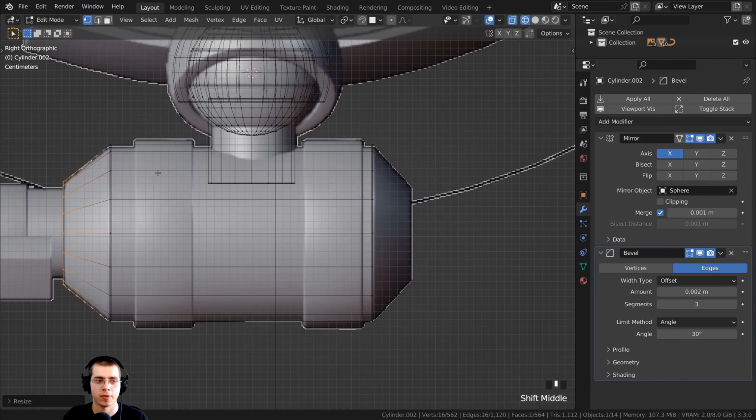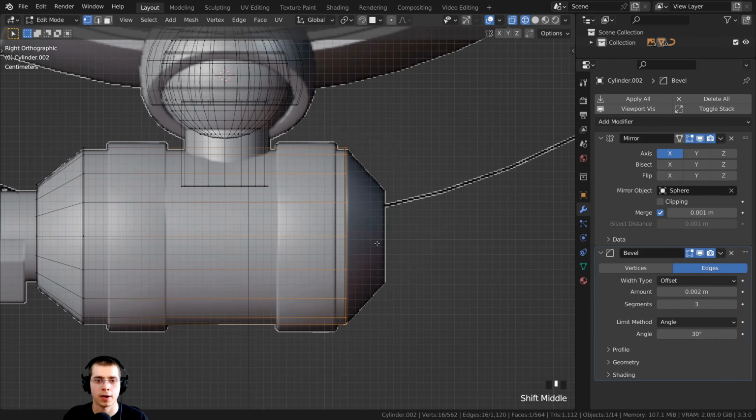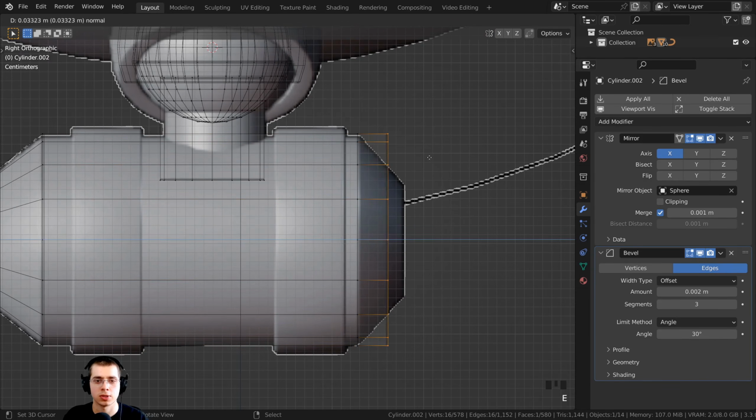And let's do the same thing for the other side. So A to deselect, B for the box select. I'm just going to box select that loop right there. And then I can press E to extrude, extrude that out. And then S to scale, we're going to scale that down.